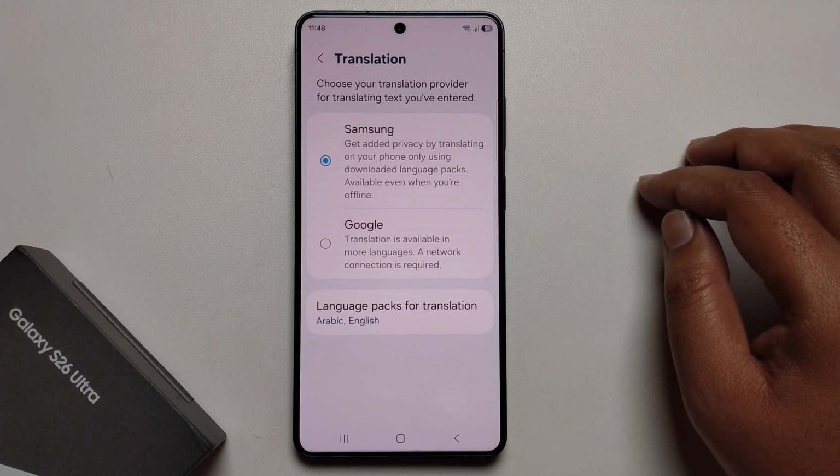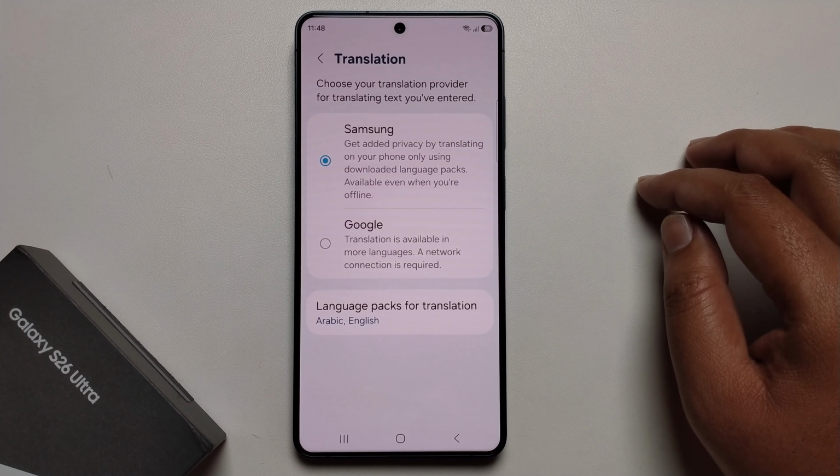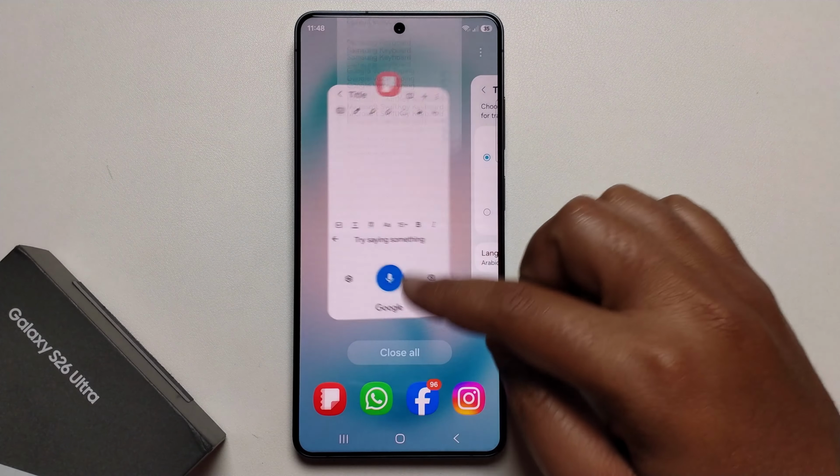Hey guys, today I'm gonna show you how to set up Translator on your Galaxy S26 Ultra.